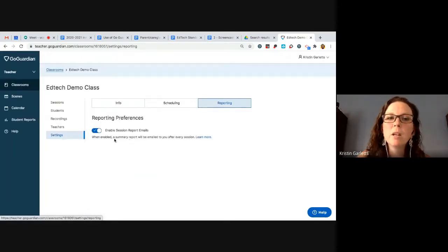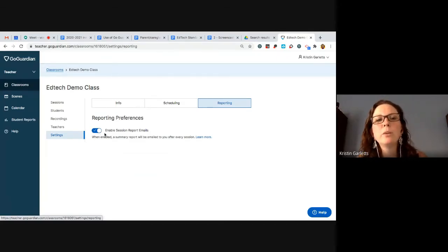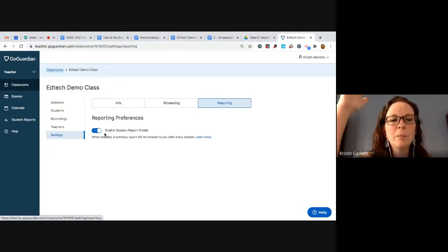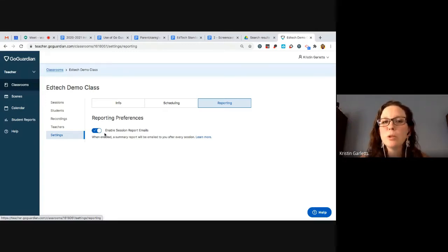Under reporting, for each class, you do want to toggle on to enable session report emails. When you end a session, GoGuardian will send you an email with an overview, a summary of what every kid has done. It's not super detailed, but it does give you an idea of how many times you've had to intervene with students. So that's everything you do under the classroom button when you are on a specific class.